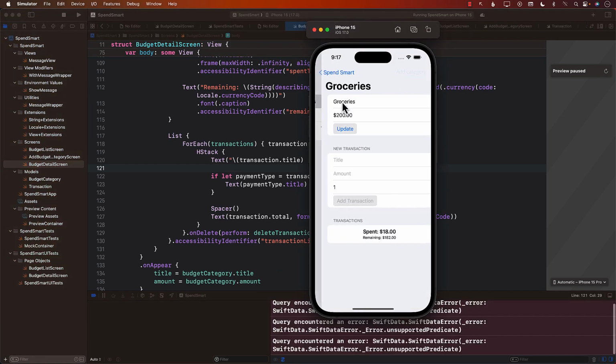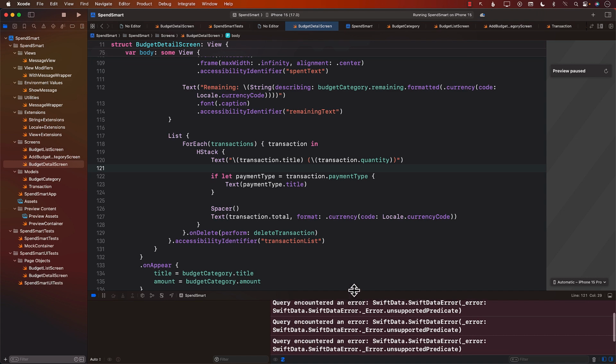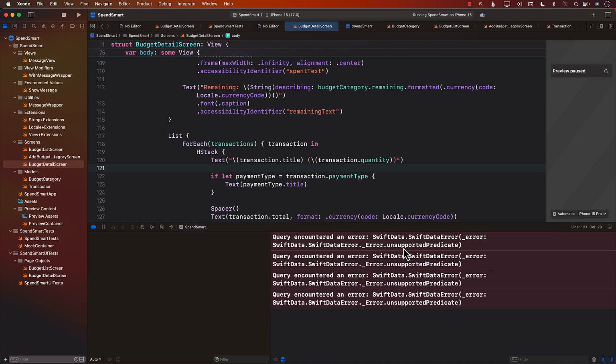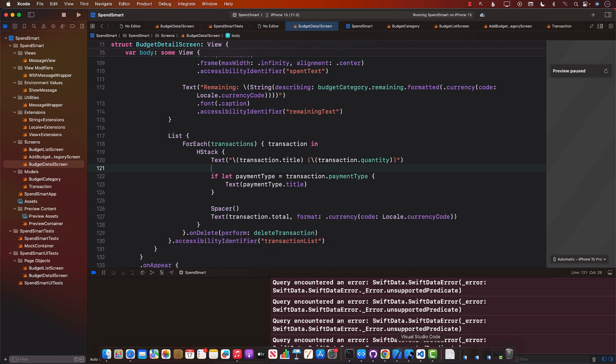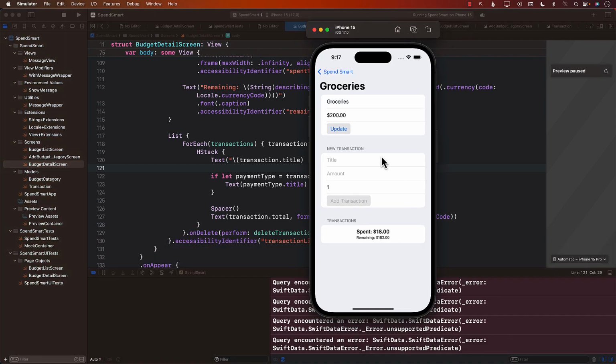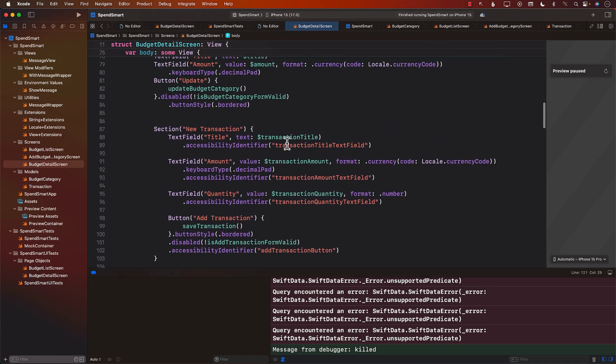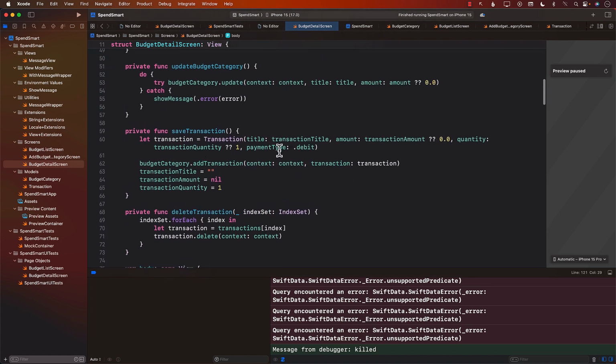Now, if I go to groceries, you can see a lot of different errors being displayed in the console. Something about the SwiftData error, unsupported predicate. So this means that that particular predicate is already unsupported. What if I go ahead and add a new transaction? Let's say that I wanted to buy a cake. The amount will be $10. And when I click on add transaction, it should add the payment type to be debit, because we have already hard-coded this part, which is right over here.